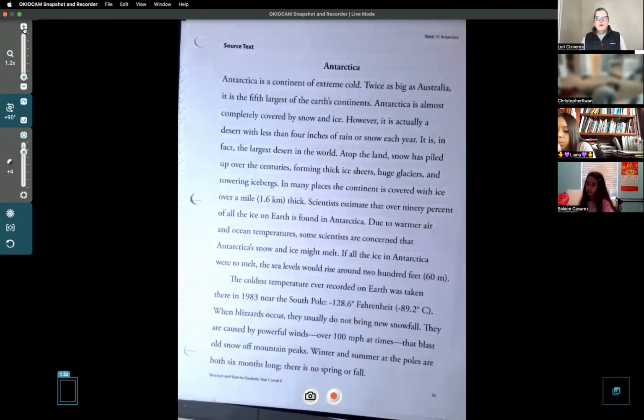Okay, so have you guys noticed that if you've ever been to the snow before and you see that snow is starting to melt, that it creates a lot of water? And that's what they're talking about. Some scientists think that in Antarctica, if all that snow were to melt, it would go to the ocean and fill up the ocean more, which is interesting.